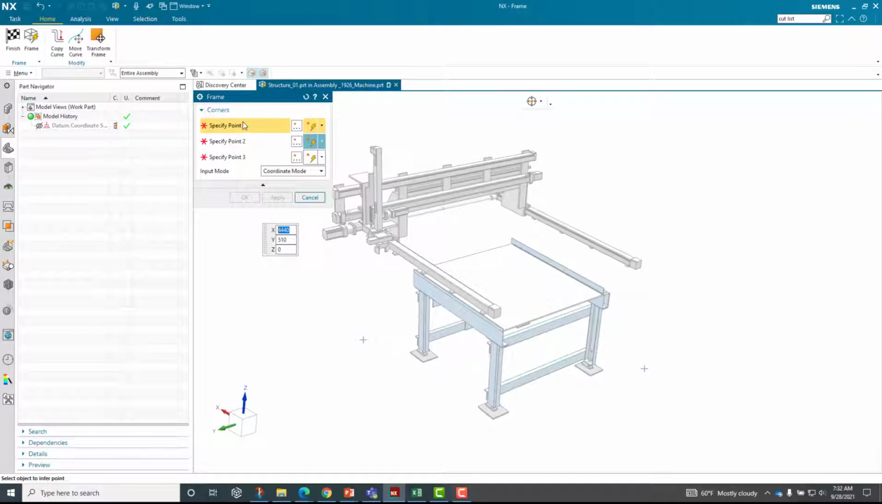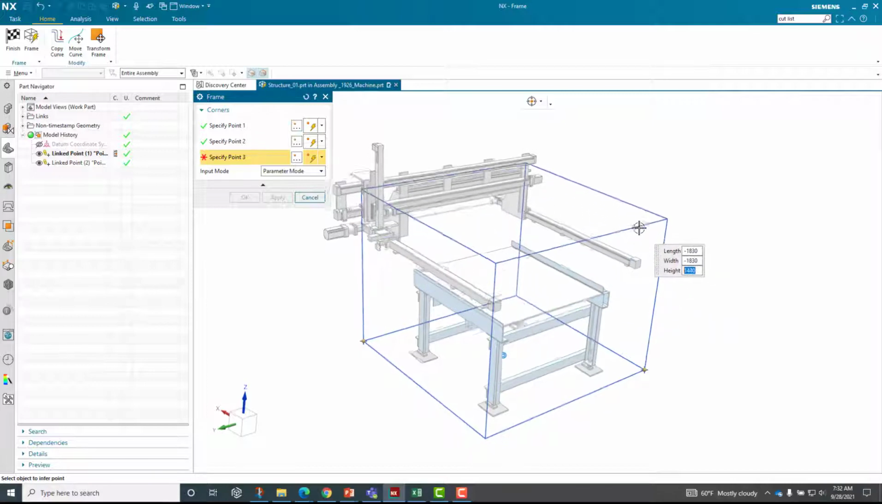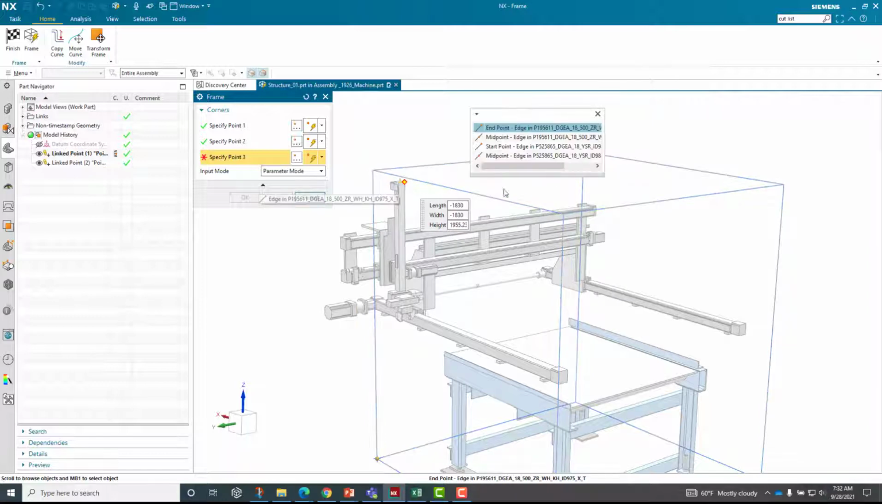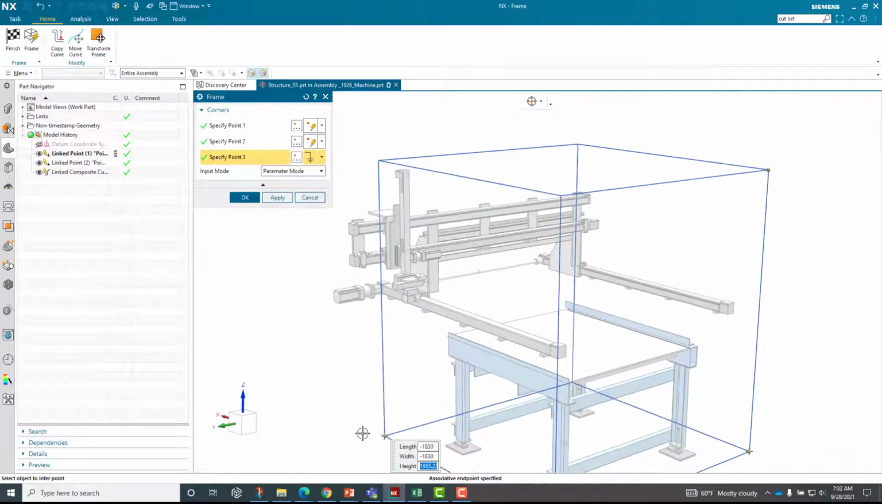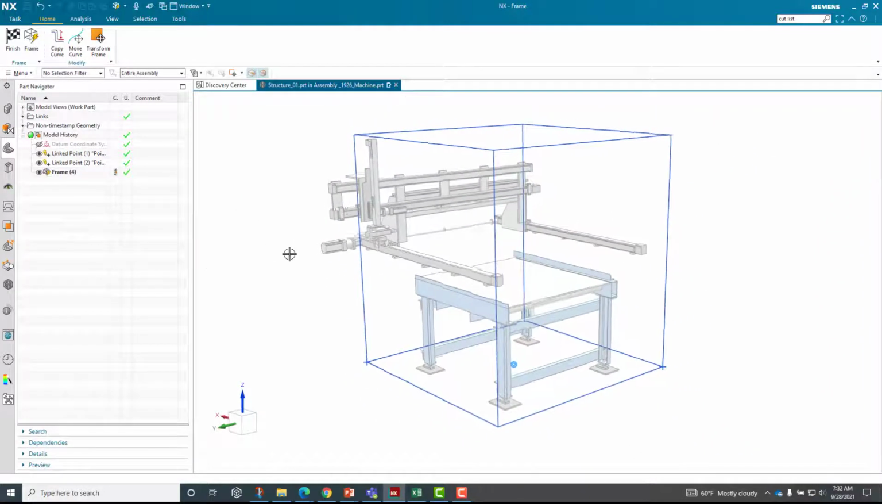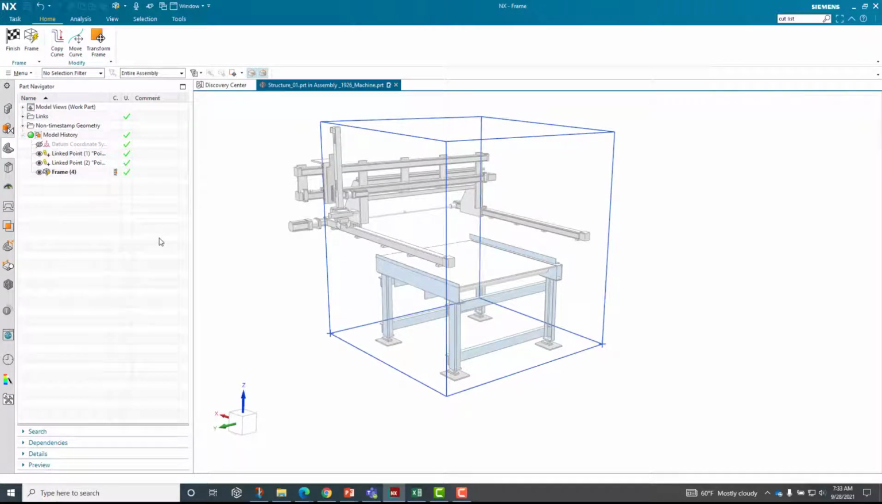Now this is pretty interesting. All we're doing is defining the 3 points that would make a cube. So 1 point, 2 points, and the third for the height. What's nice about this is I'm able to snap onto the model, onto points, or what have you. And from here I'm just going to click OK. There's the basis of my frame.